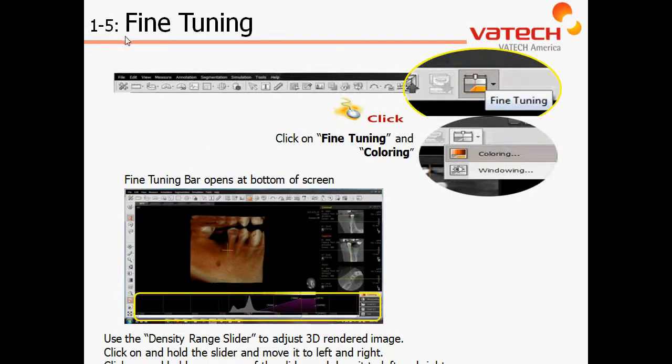Chapter 1, Section 5, Fine-Tuning. In this section here, we'll review the ability to modify our 3D rendering either by changing our density range, color range, as well as our opacity.